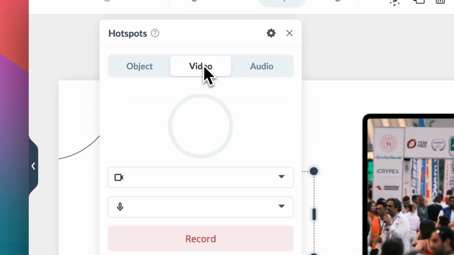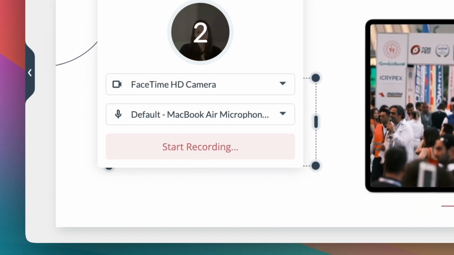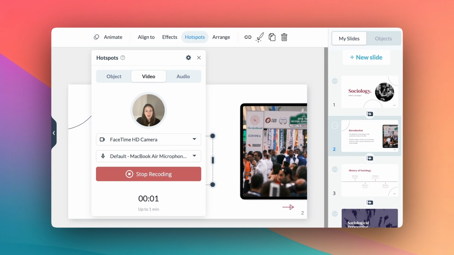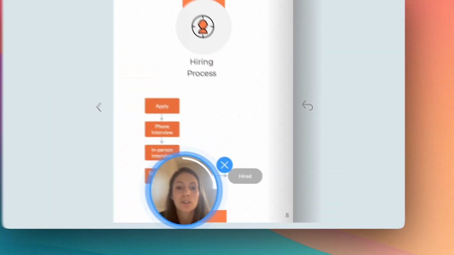A video hotspot will allow you to record up to 1 minute in length. This is a great way to share narrative-based information or an opportunity to check in with your viewers and audience to see how they're doing and to motivate them to keep going. I also love using video hotspots to help explain complex data and reports.